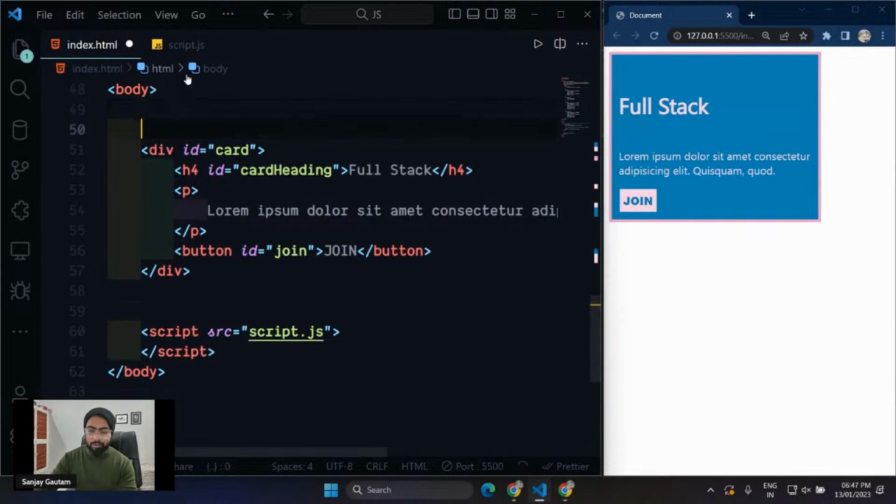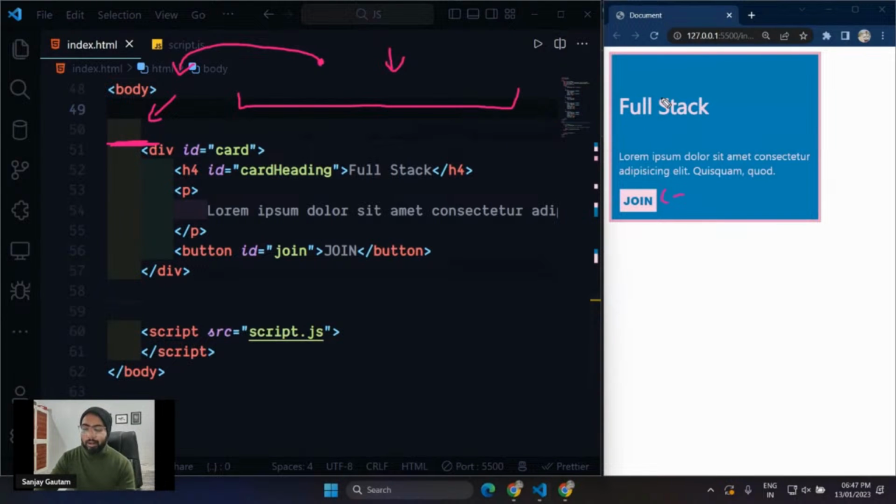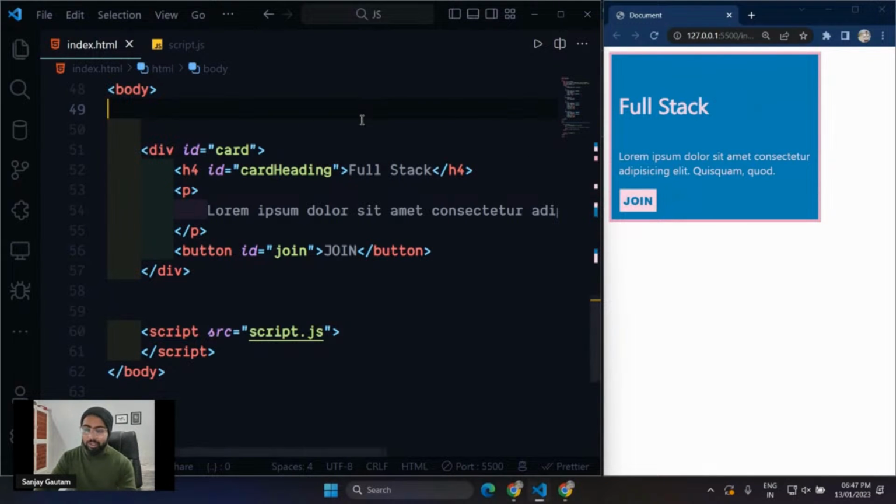Okay, so now we have our card. Now what I want, if you just click on this button, I want to change the color of this button, and also I want to add something here. Let's say you are joined or something like that. So this is what I want to add. So the very first step, we have to select this button, grab this button somehow.